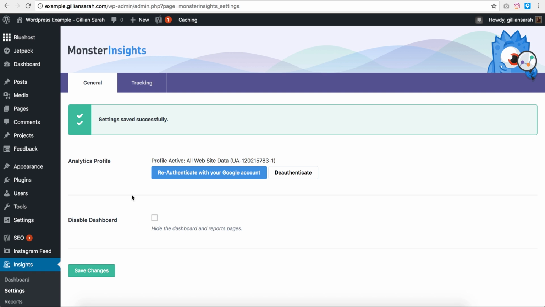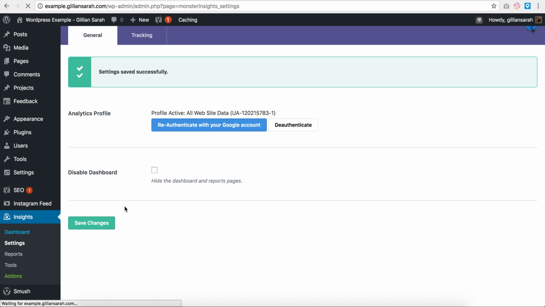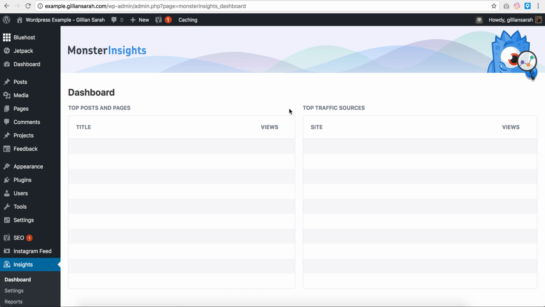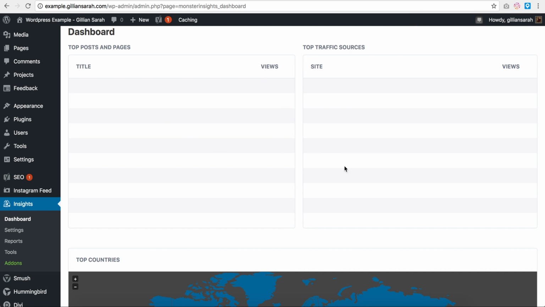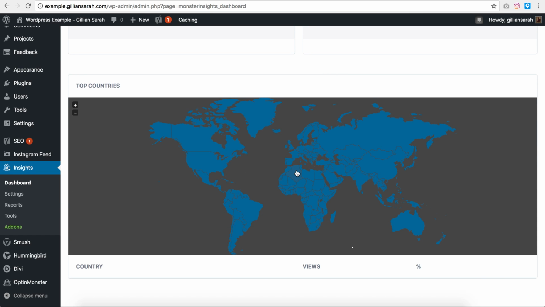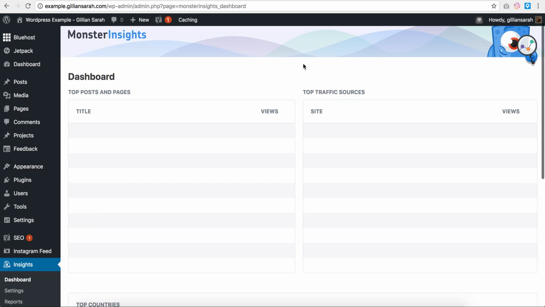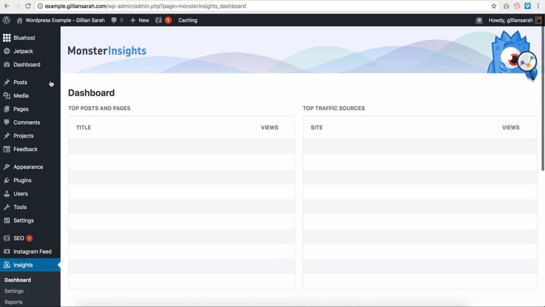So now we've set this up, if we go to the dashboard of it, again, it won't show anything right now, but it will over time tell you top pages, top traffic sources, top countries, things like that, and just give you an overview on all your sessions that are coming through. So that's really handy on just tracking your customers.